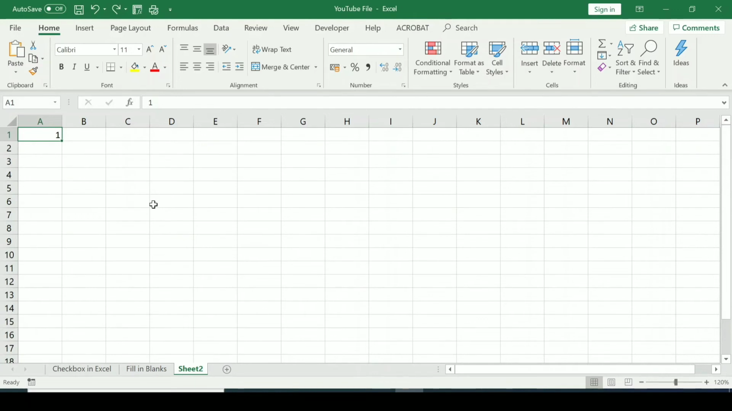Another way you can fill in a series of numbers is you type in 1 at the point where you want to start. Now you press down your Control key, click by the fill handle, hold, and then drag through to the point where you want to stop. So let me stop at 17. You can see we have 1, 2 to 17.